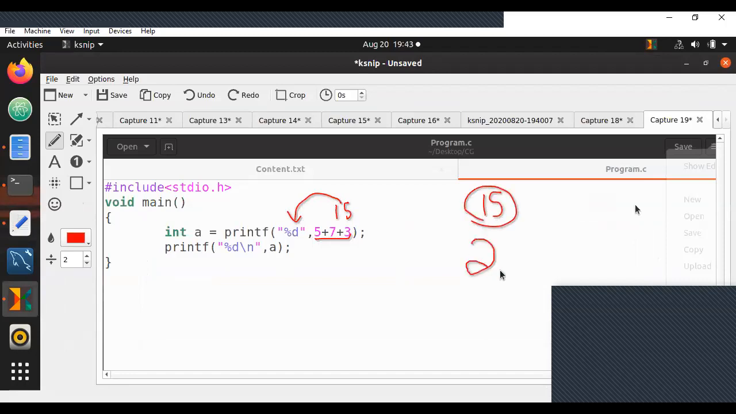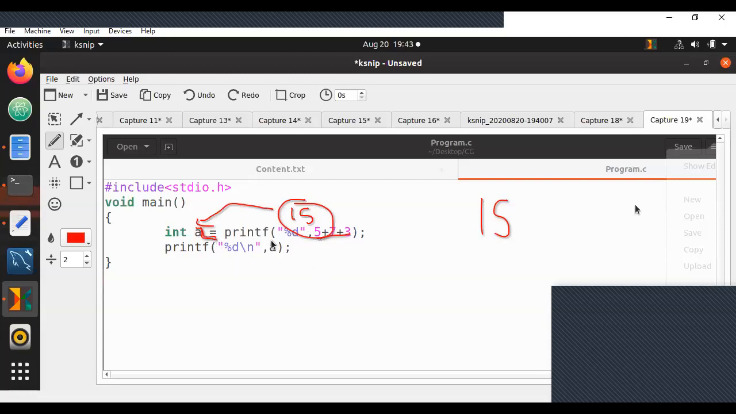That means you're printing two characters. Remember, you're printing two characters. Since the output of this is 15, you're printing two characters here. Count 2 will be sent to A. Now, when I'm printing A here, A value will be 2. Up next, it will print 152. This is how it works.